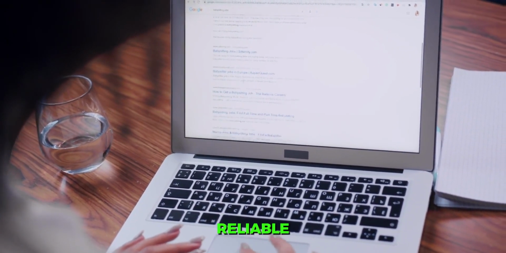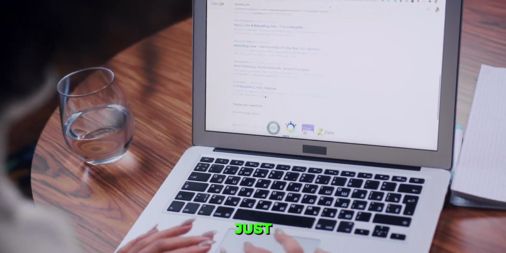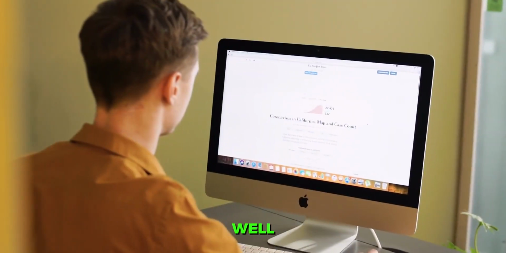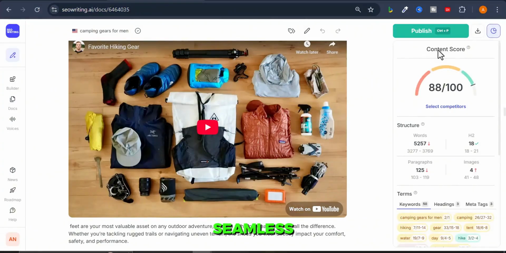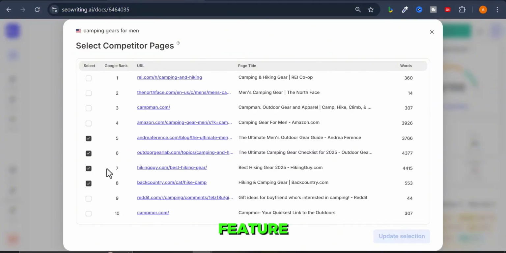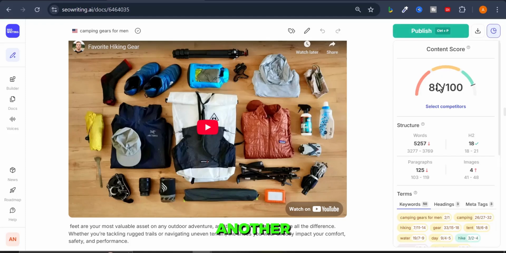And here's the real deal. Unlike most AI tools that pull surface-level data, this one scours the deep web, verifying its information with reliable citations. That means you're not just getting content, you're getting accurate, well-researched, and credible content that ranks and banks. With SEO Writing's latest seamless AI editor, brand new content score, and competitor analysis feature, it's simply on another level.